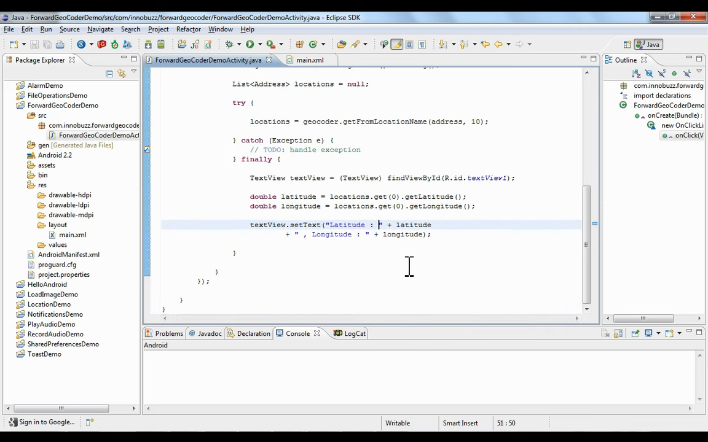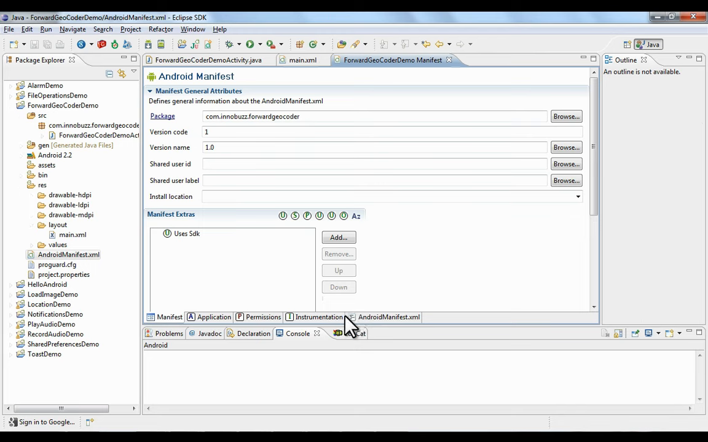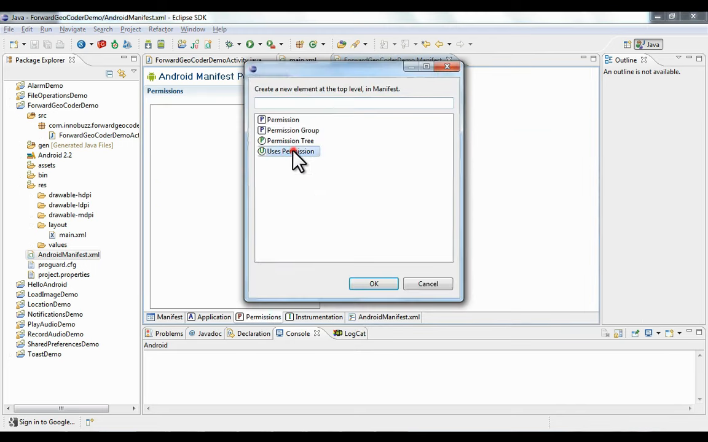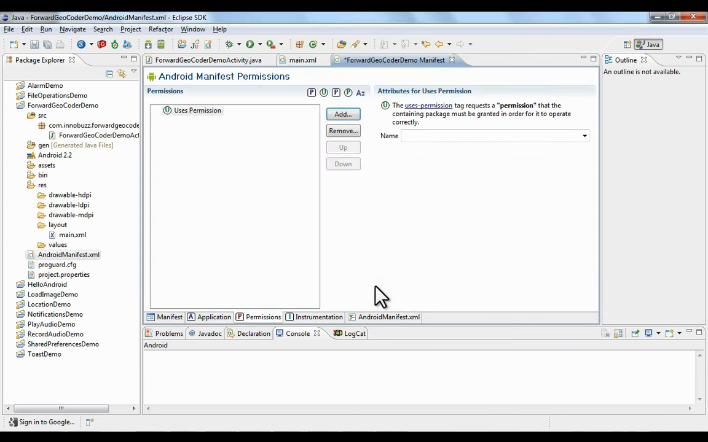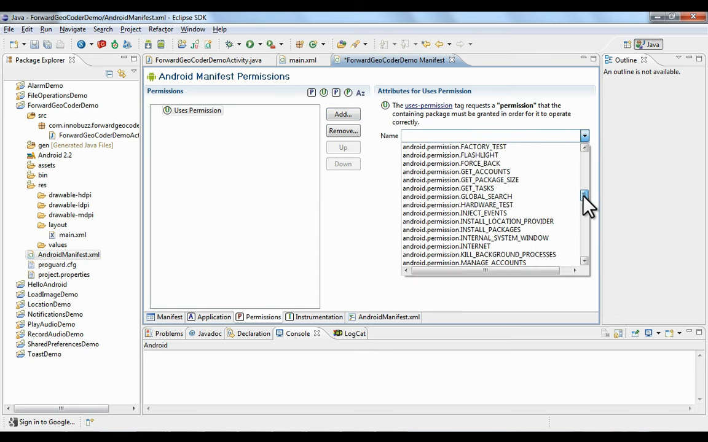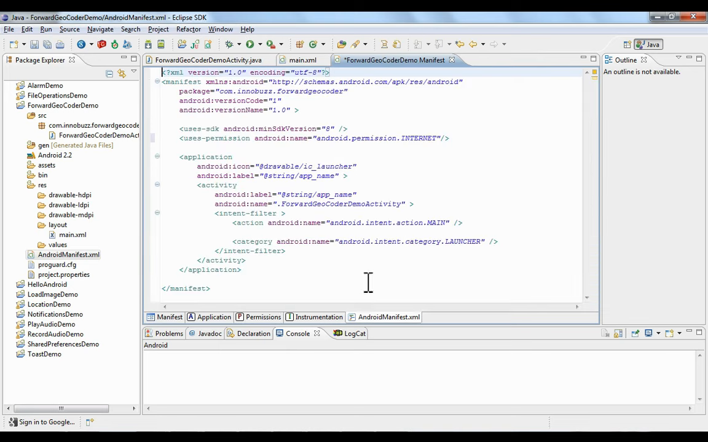Before running the application, let's add a permission to the Android manifest file. Since the geocoding takes place at the server end, it is necessary to add the internet permission. Now let's run our application.